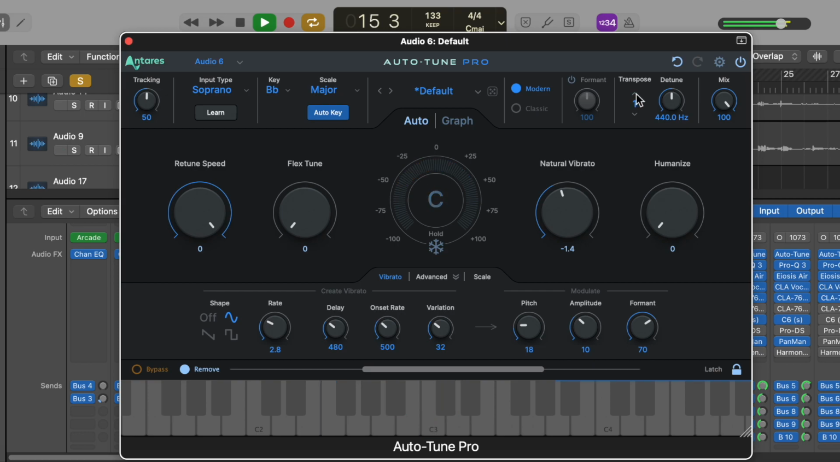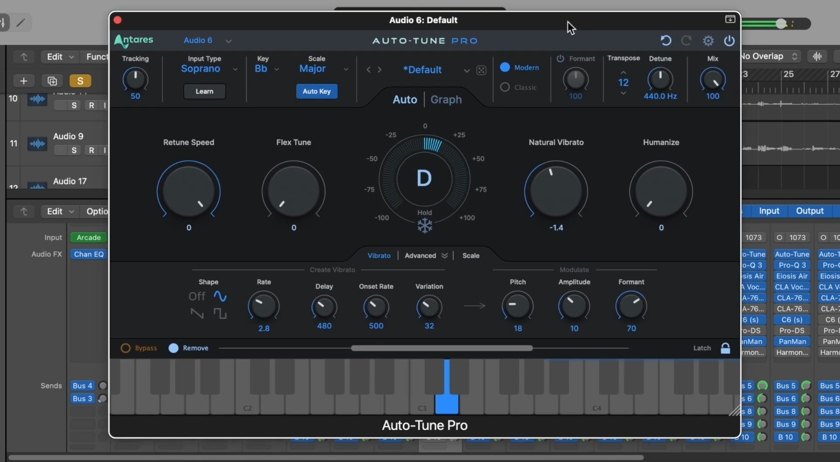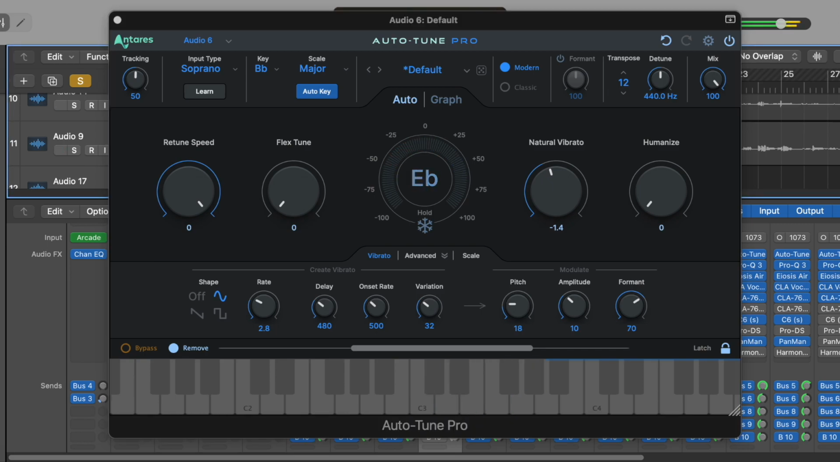Let's transpose real quick. Cool, right? This is what I was doing in a song. I do this a lot, you know what I'm saying? Especially in the majority of my songs.